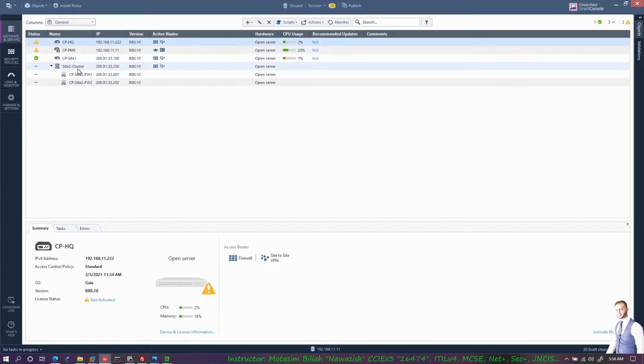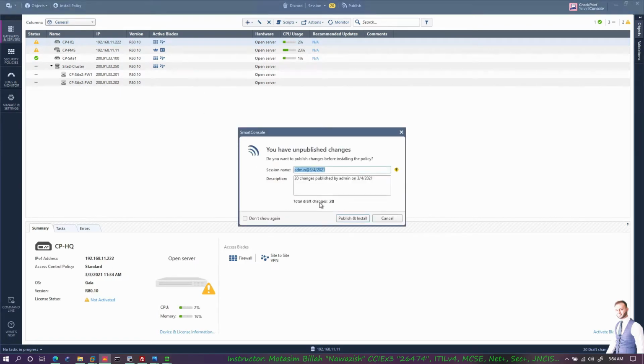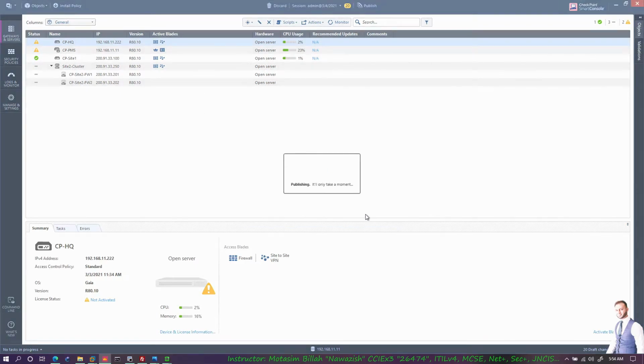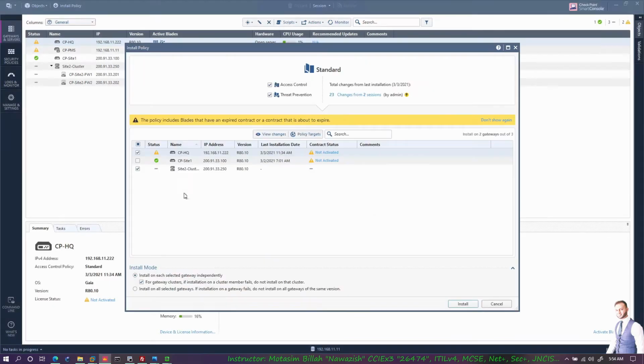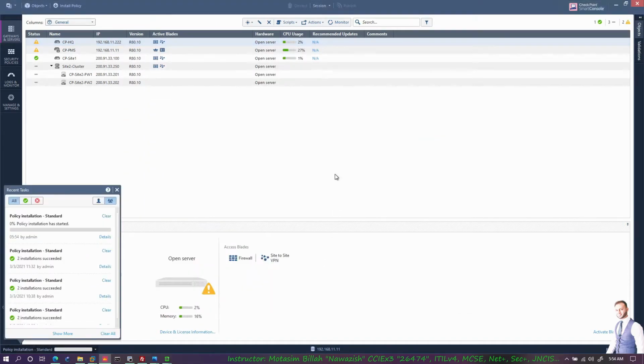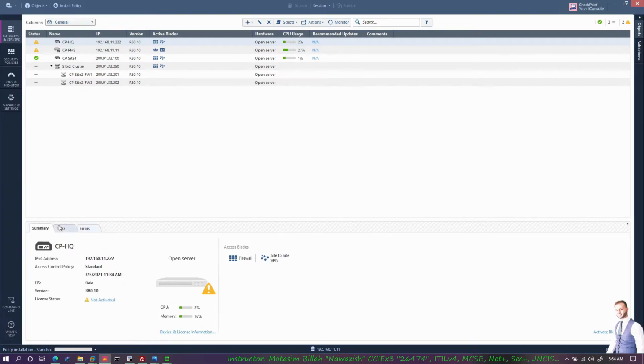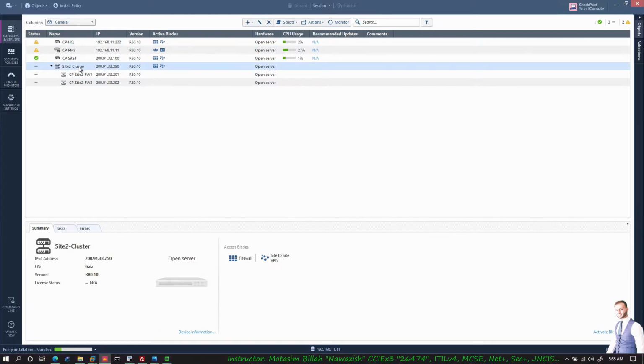So you can see that my cluster is added, site 2 cluster. I'll go ahead and publish and install this on both the gateways. I'll publish and install. So I have my site 2 cluster selected, which has 2 gateways. So I'll install this. And while this is doing the installation, let's go ahead and go to the properties of the cluster.